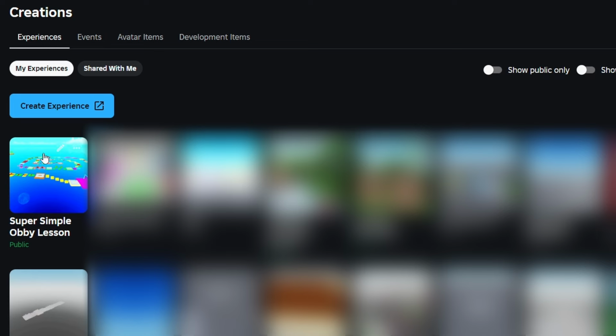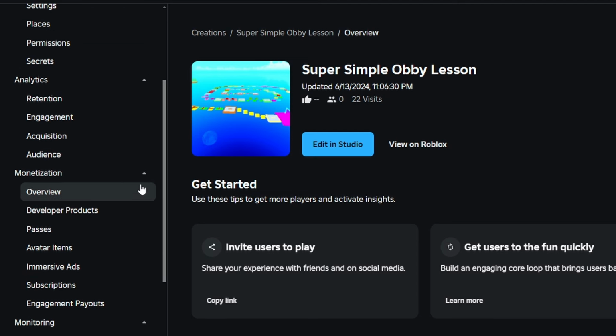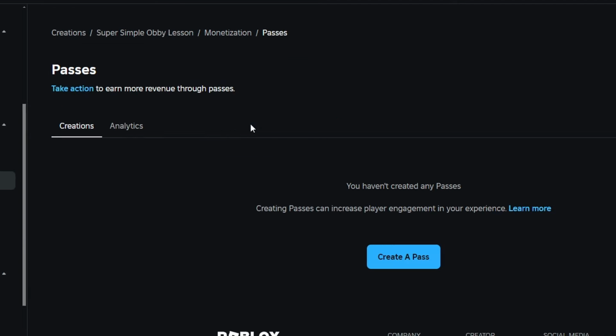Of course, from here, we need to go ahead and select our game. And then once we have our game selected, we'll look on the left-hand side. We want to go to the monetization tab, and then we'll go ahead and open up the passes section. Now that we're inside of here, we can of course go ahead and click the create a pass button.